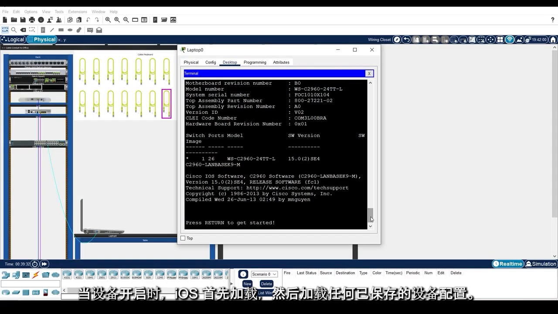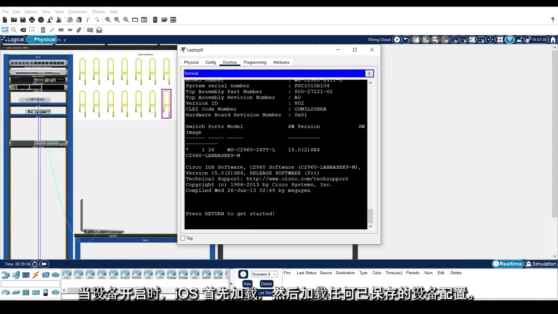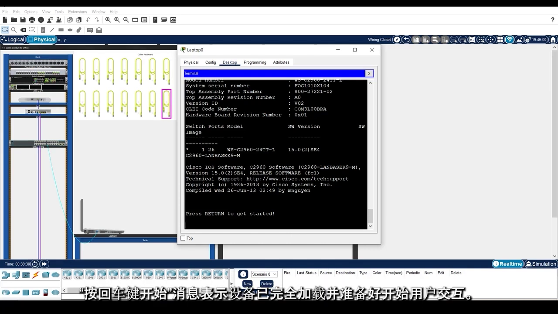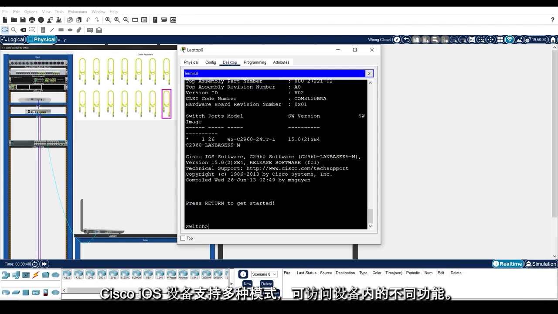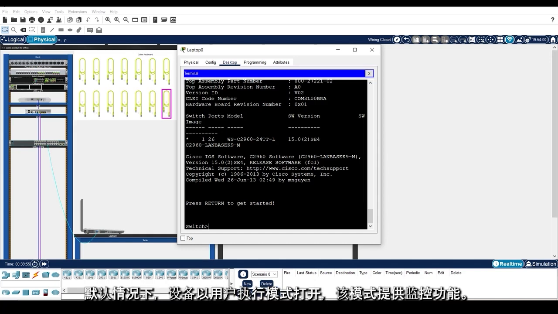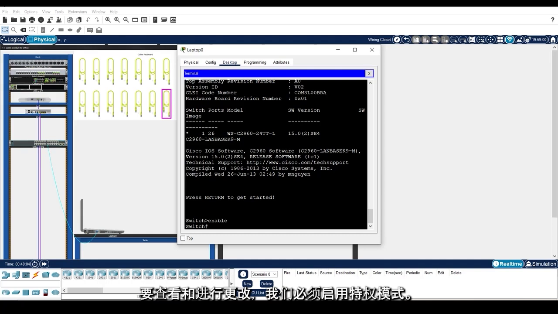When a device is powered on, the iOS loads first, and then any saved device configuration. The message "Press Return to get started" indicates that the device is fully loaded and ready to begin user interactions. The Cisco iOS devices support a number of modes which provide access to different functions within the device. By default, the device opens in User Exec mode, which provides monitoring capabilities. To view and make changes, we must enable the Privilege mode.